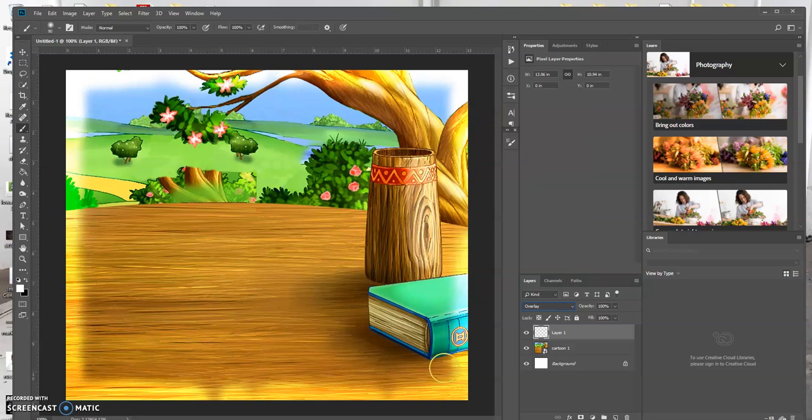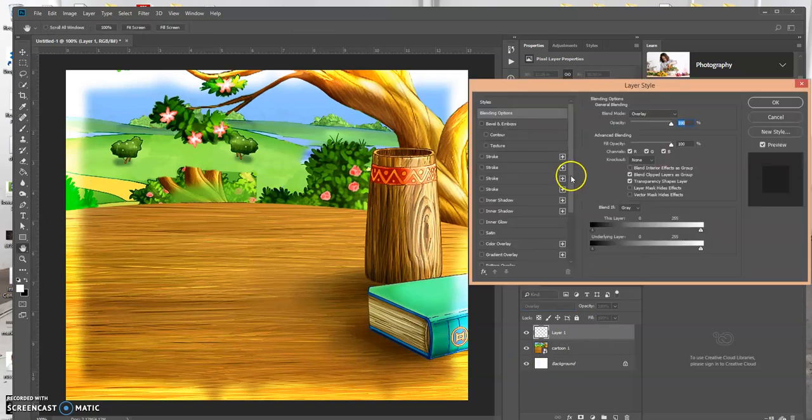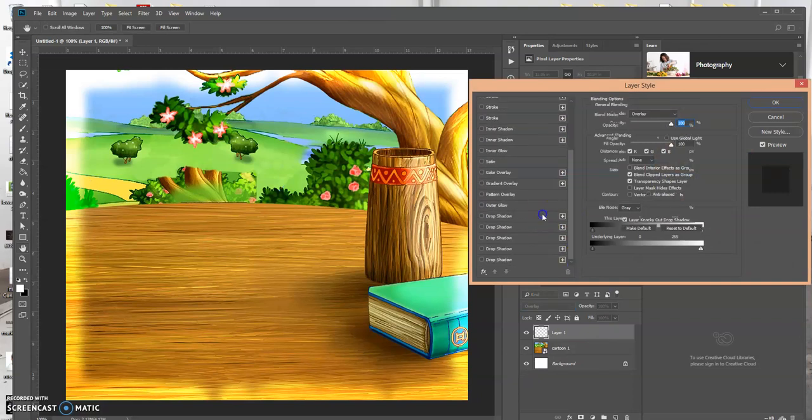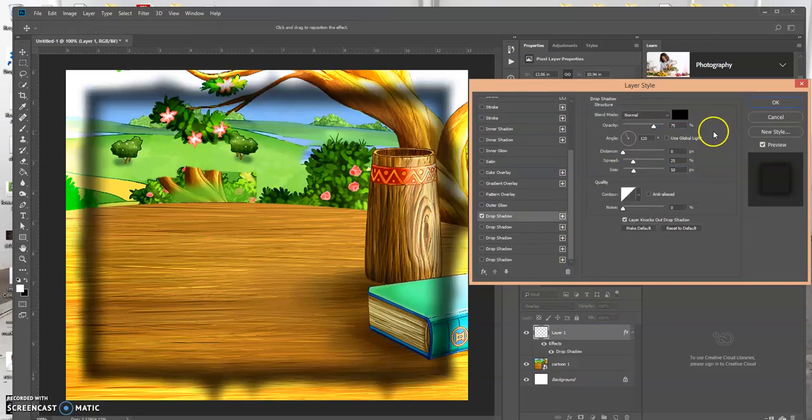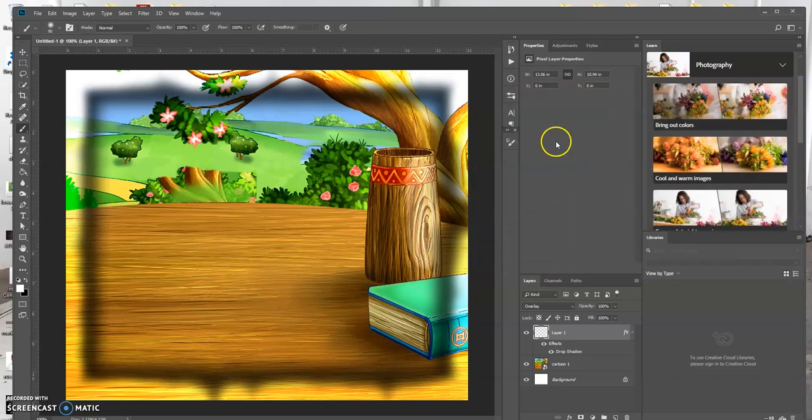And at this point, this is something that we could leave as is, or what I'm going to do is add a drop shadow. And there you go. So it all depends on the effect that you want to create for your canvas. So this is just another way that you could create borders in Photoshop.